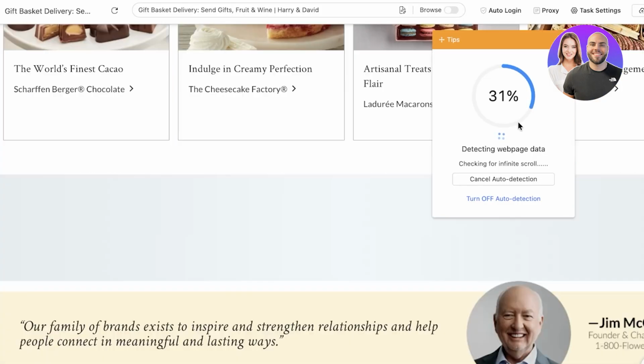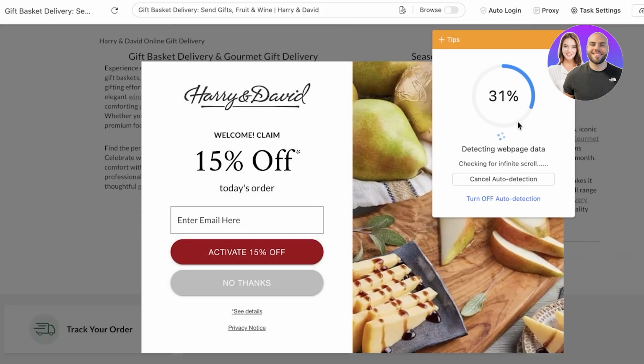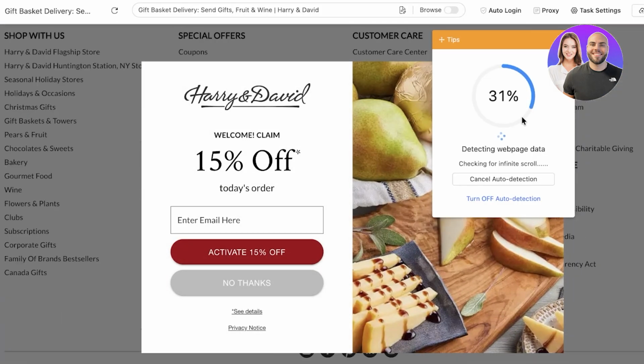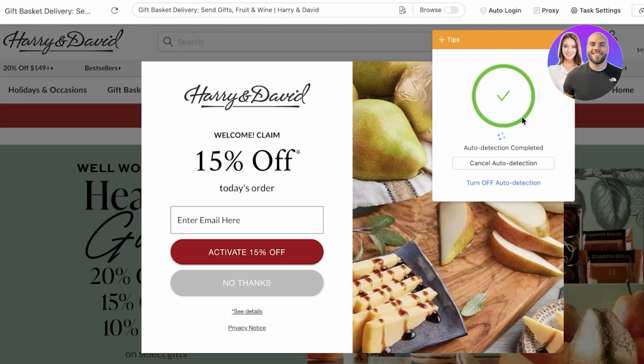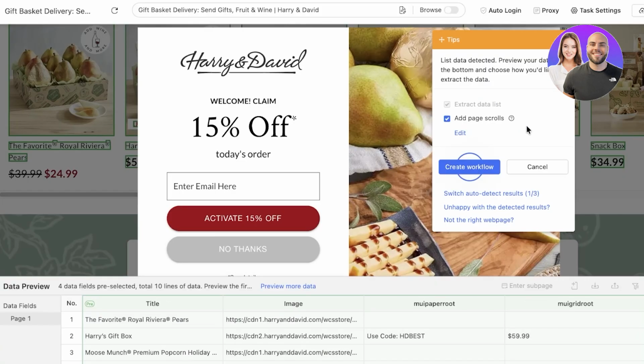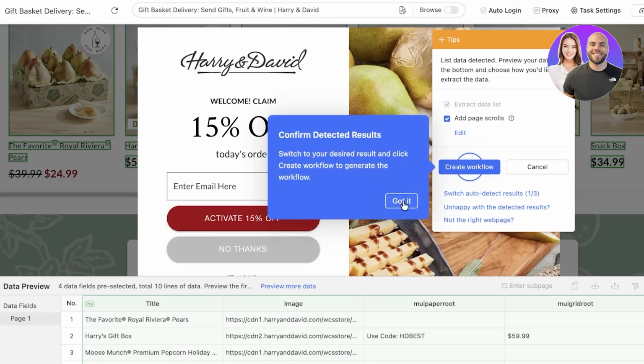Keep in mind that however long the web page is that you give it, however big the website is, how many pages it has to crawl, it's going to take time accordingly. So if it's a website or a web page with a lot of data, then it's going to take slightly longer.